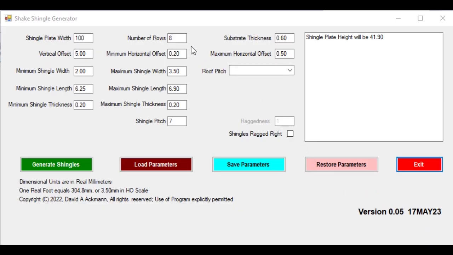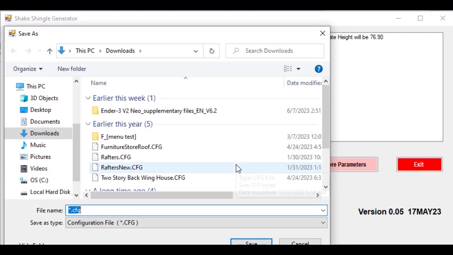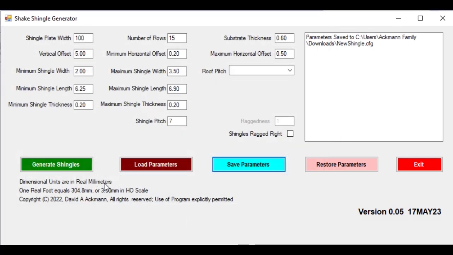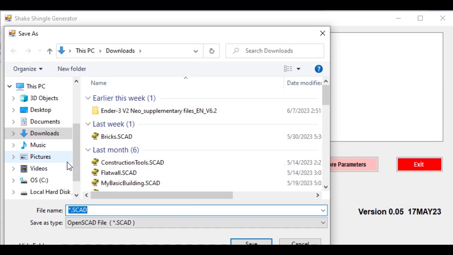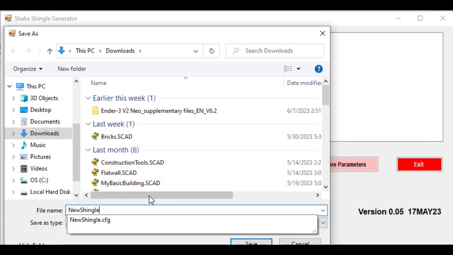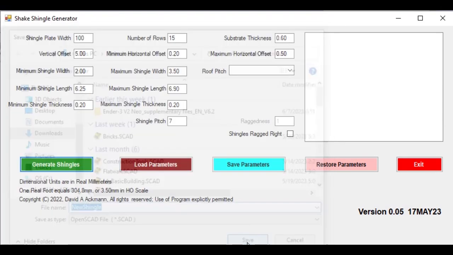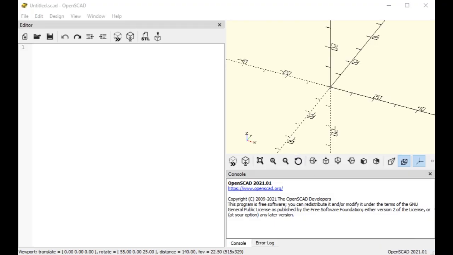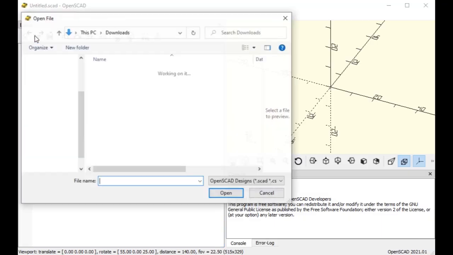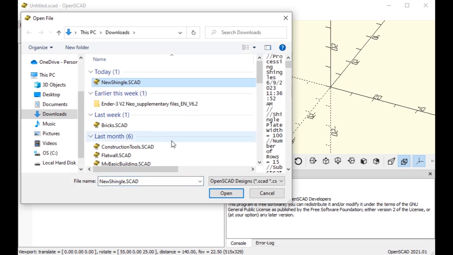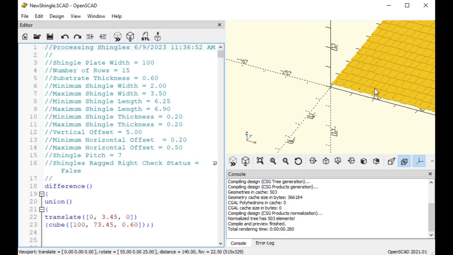Let's run through the entire process again from end to end. We start a generator, change any parameters we desire, and if we desire, we save the configuration in a file of our choice. Then hit the green Generate button to save the design in a format compatible with OpenSCAD. We then launch OpenSCAD and open the specification file we just created.